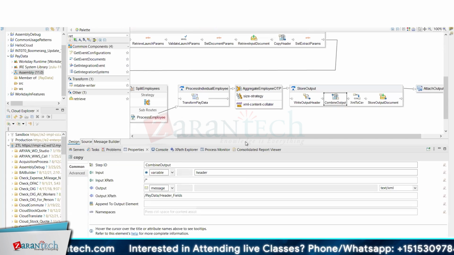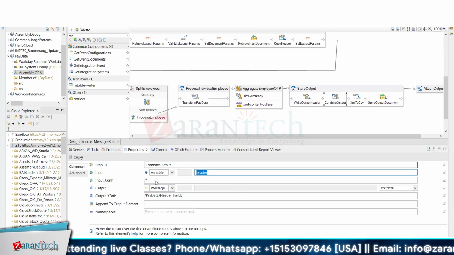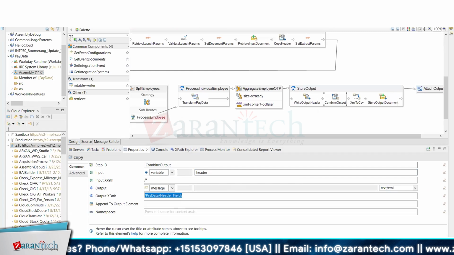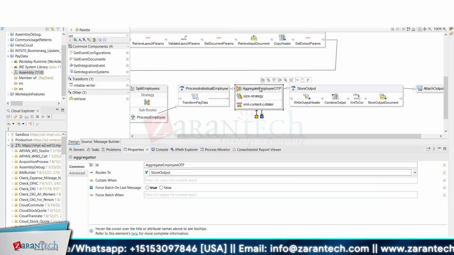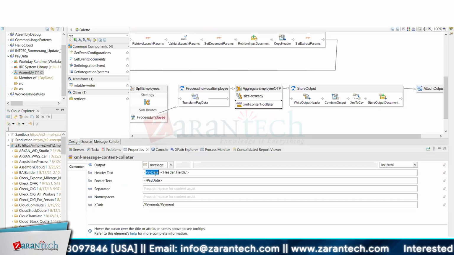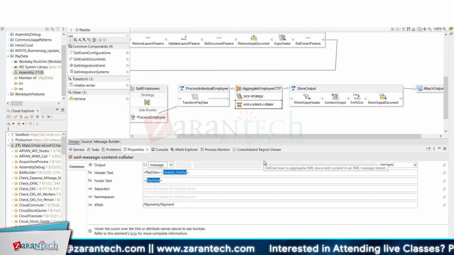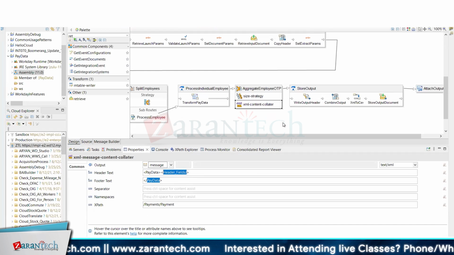Now coming to the next copy, this will combine the output. It is getting the information from the header variable as an input, and the output it is doing is on the message, which has this original output from the aggregator. The aggregator will have a content collateral like this. Pay data is the header and pay data is a footer, and inside header there is another field. That's why they left it as blank. So they will put all those values inside this header tag, and the payments and payment tags will hit for each of the processing you have done through transformation.accessibility.